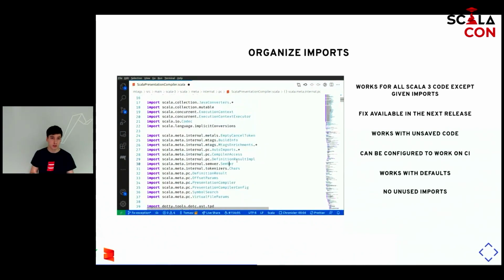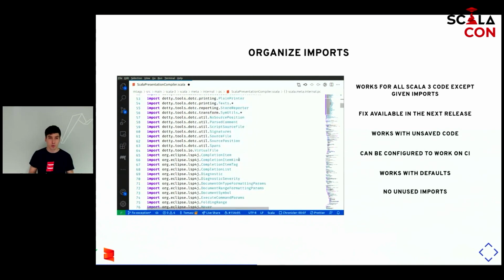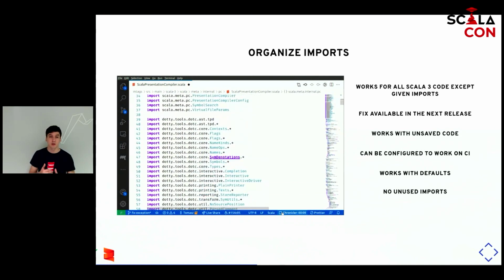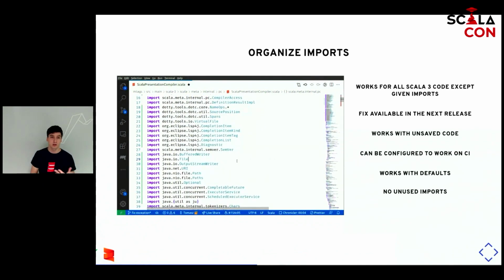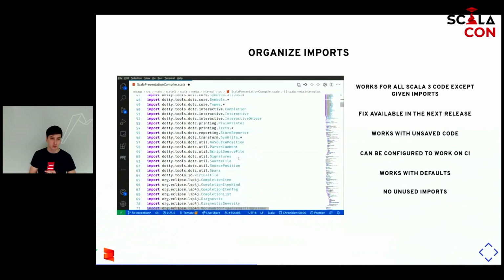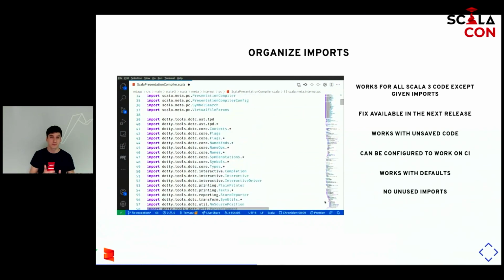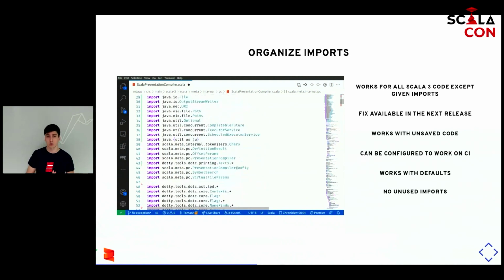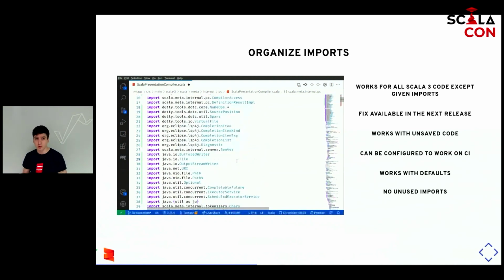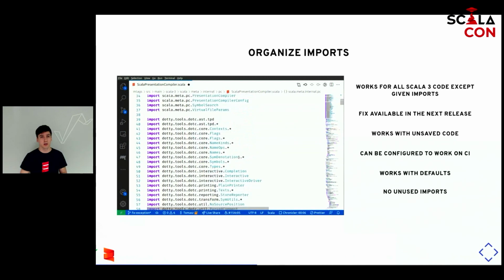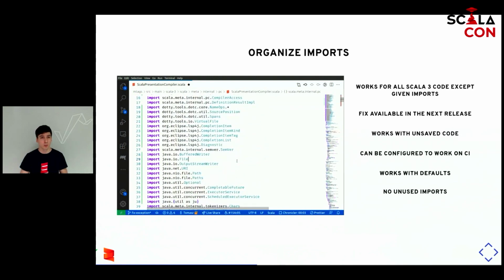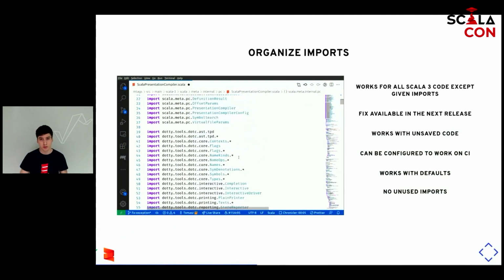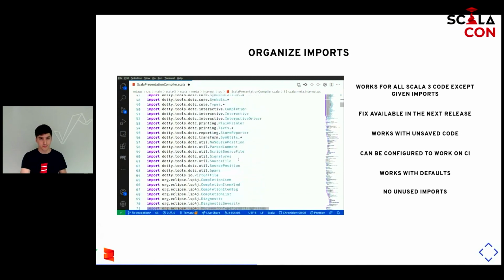The good thing about organizing imports with Scalafix is that you can configure Scalafix to work on CI, to verify that every time you do a modification and open a PR, the imports are correctly organized. The only thing that will not work for now is unused imports. We depend on the unused imports flag in the compiler, which is not yet added to the Scala 3 compiler.